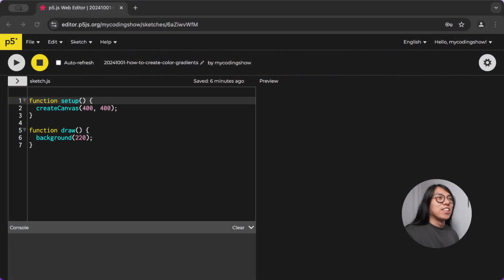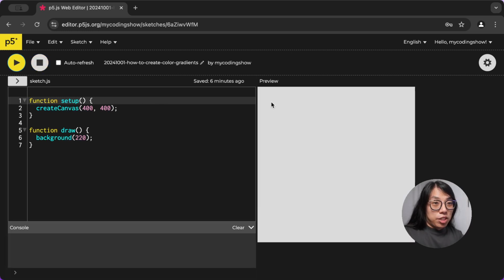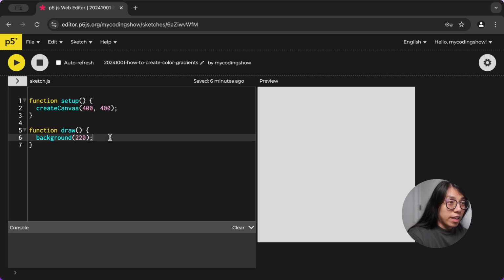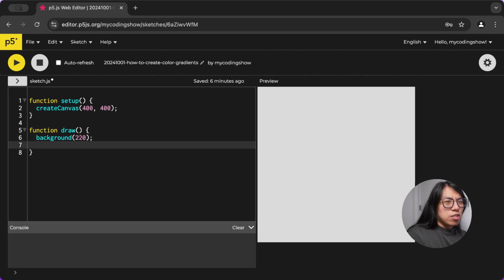Let's get started. So first, open your p5 web editor in any browser that you like, and let's start with a blank canvas. If you'd like to create a color gradient for the entire canvas, what we can do is to use repetition. And in order to do repetition, usually we would use a for loop.